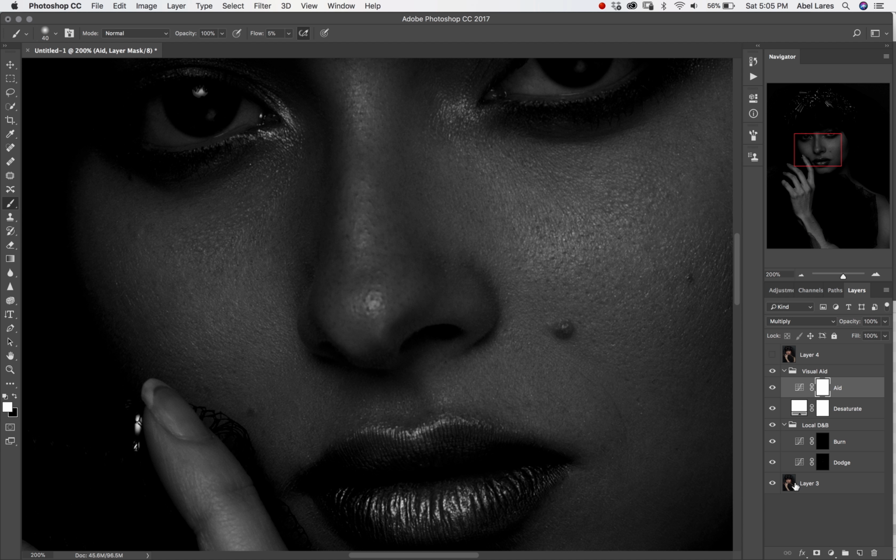I like to start with dodging because sometimes if you do too much or if you go over, you can just fix it with the burning after. And you'll be constantly resizing your brush according to the areas that you're working on. And with this, you can do very little, you can do a lot. Just take into account where this photo will end up and how big people will be seeing it.